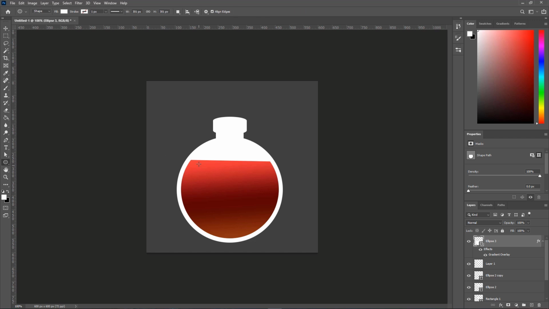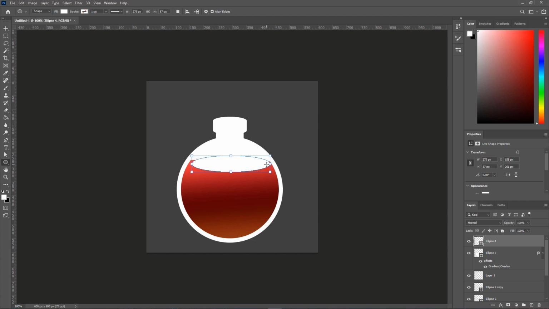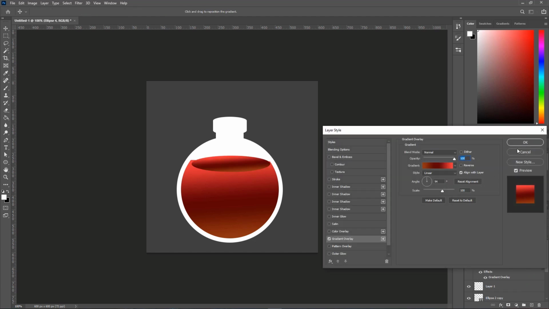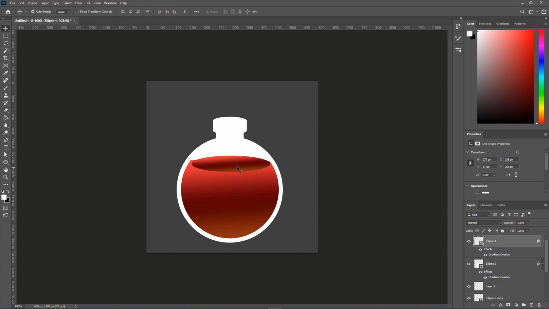And now let's choose the ellipse tool again and let's make another circle without holding the Shift key. And let's add also the gradient to it. Let's hit OK and let's move it with the V key. As you can see, it's not perfect on the right, so let's click Ctrl T and make it perfect by holding the Shift key. Okay, it's not perfect also.